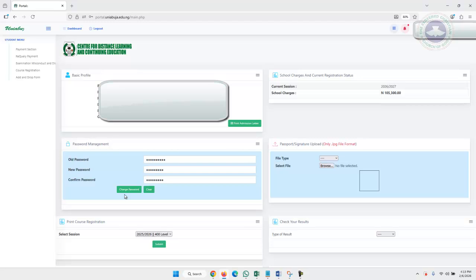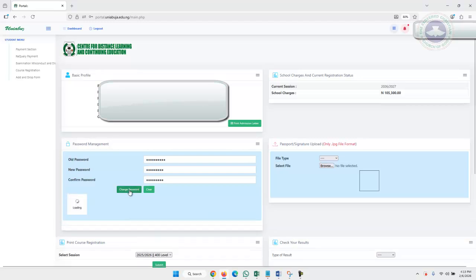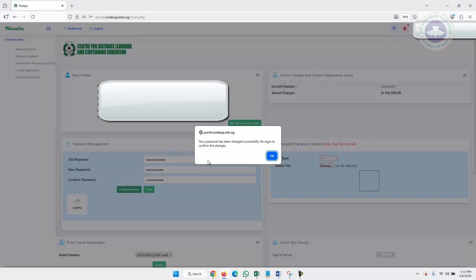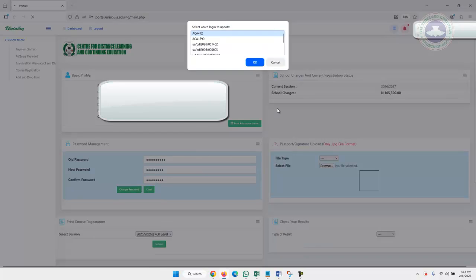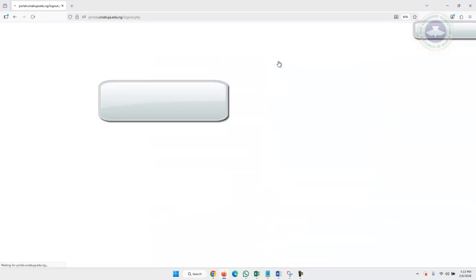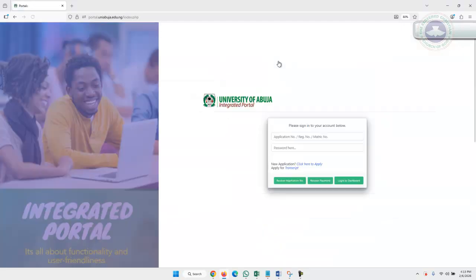So you will need to log in again using the same new password that you just changed to. Is that clear? After you have changed it, you will need to use the new password, not the old one. Like you can see, your password has been changed successfully. Relog in to confirm the changes. Click OK, then that gets you out of the portal. The moment you are out of the portal, you can log in with your matric number and the new password.